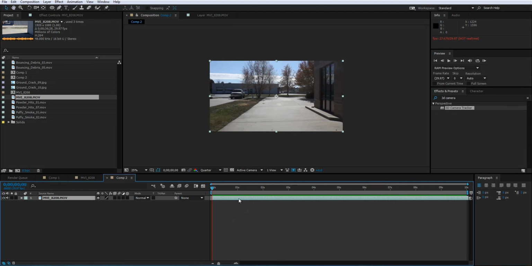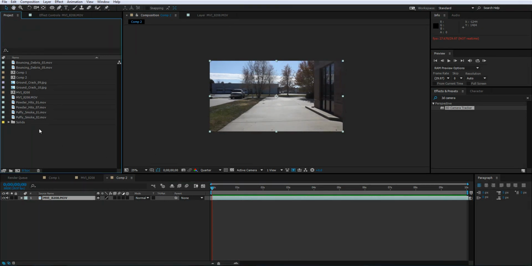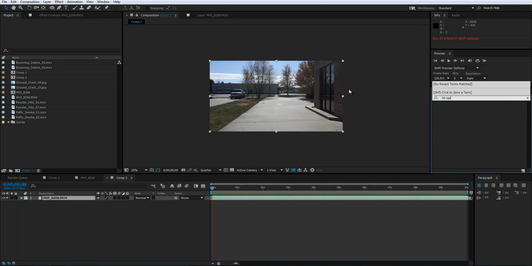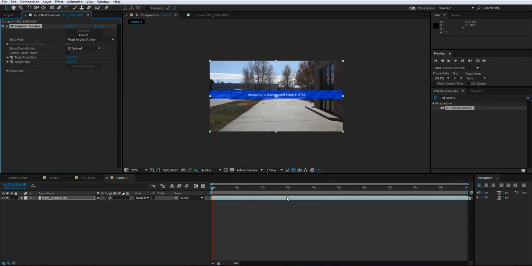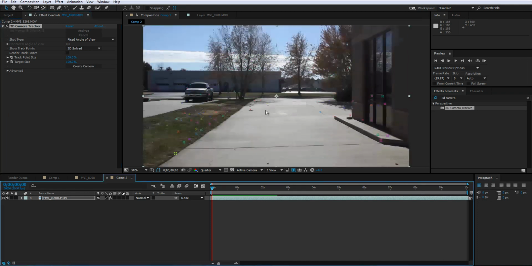Okay. So the first thing we're going to do is we're going to grab our camera tracker. So we're going to type in 3D camera. Drag that over on top of our footage, and it's going to analyze our footage here. So it shouldn't take too long.